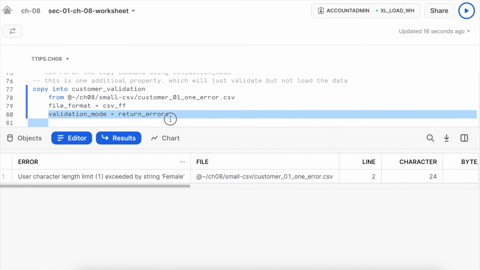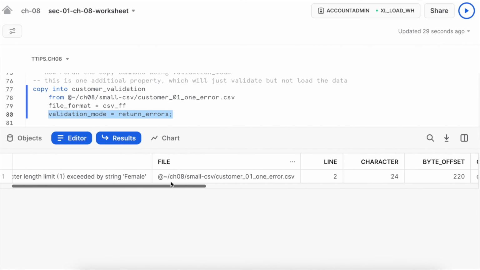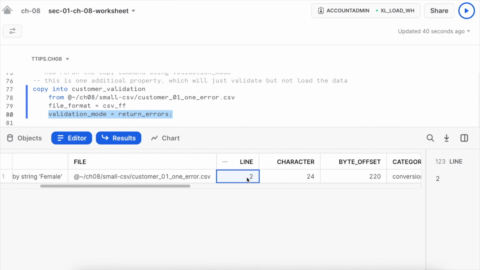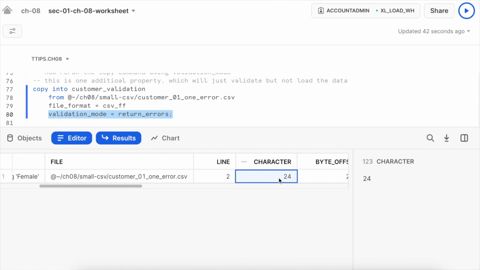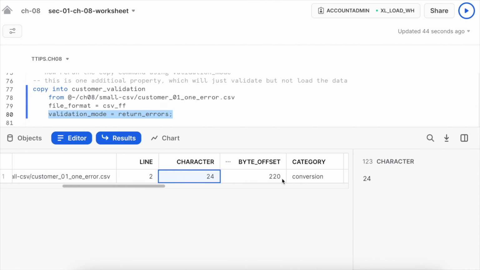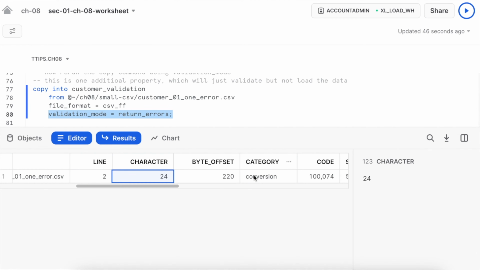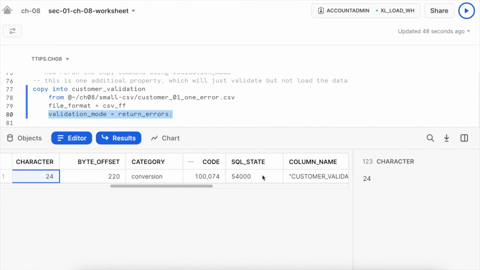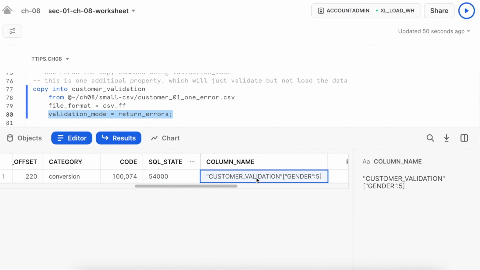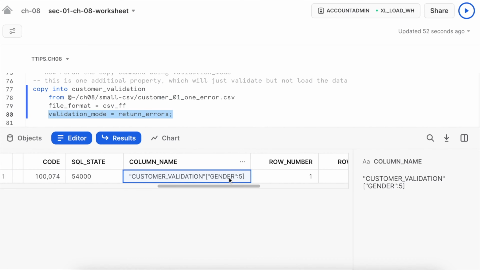By having this validation mode, I got the error in a more organized manner. Here the error is the same: the user character length limit 1 exceeded. If I'm using a lot of files, then it will also indicate which file has got this data error, which particular line is having an error, which particular character is having an error, and what is the byte offset, what is the category, whether it is parsing or conversion, the error code, SQL code, and the column name. Okay, so the gender column is giving a problem.